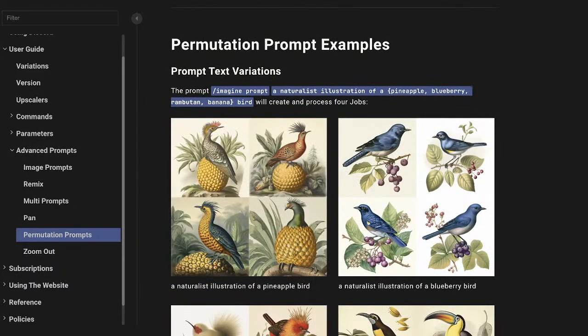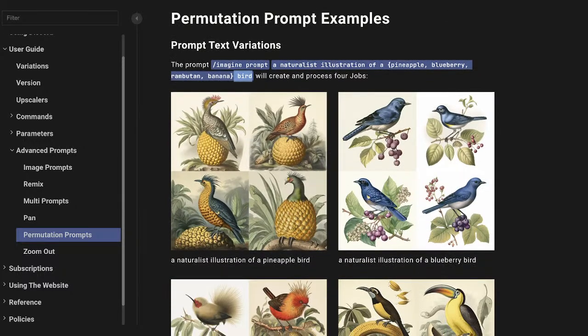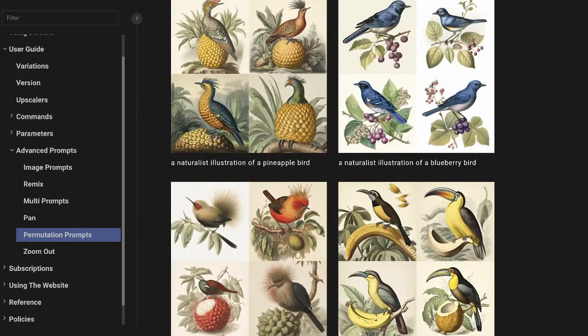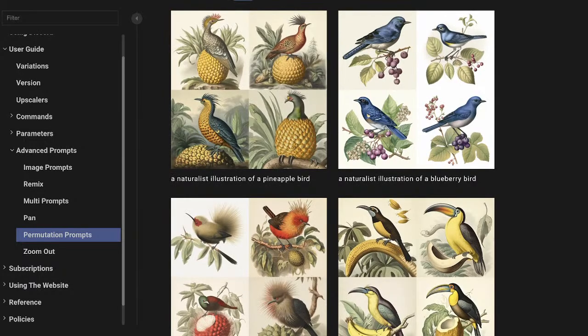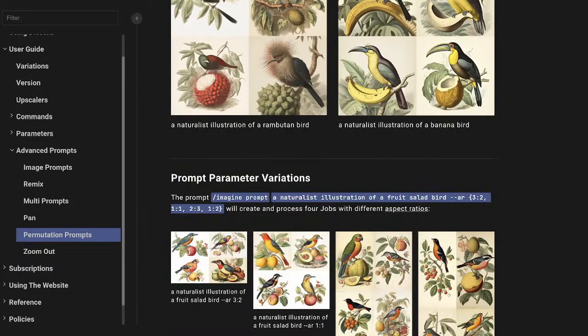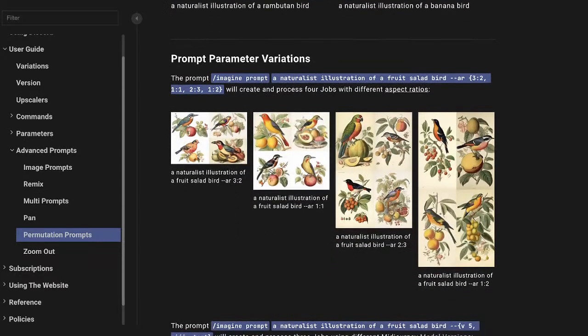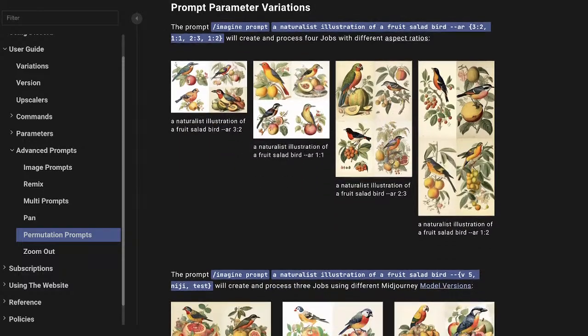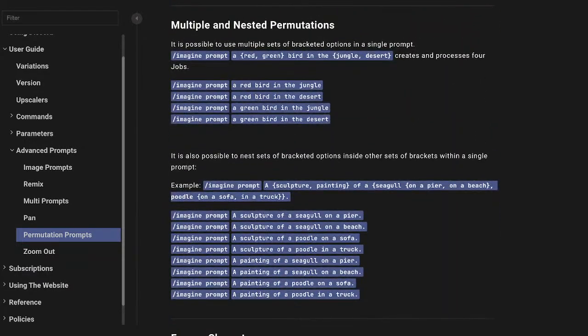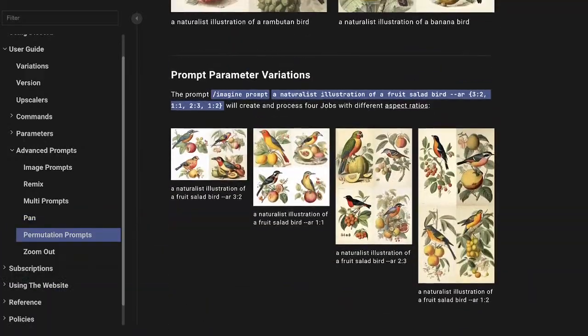Otherwise, here are some visual examples. So let's see. The prompt is a naturalist illustration of a, and then within the brackets, they have different subjects. But then they have the word bird at the end. So you can see that they all include a bird, and most of them have the bird sitting on like different types of fruit and stuff. Okay, so then, this is interesting. This is showing how you can use permutations for changing the aspect ratio. So that's interesting. Okay, whatever. There's a lot going on here.